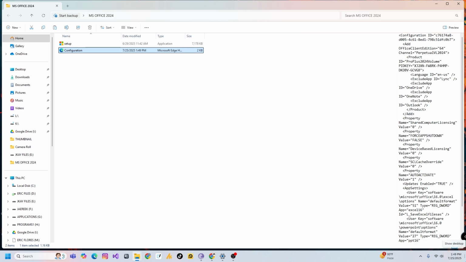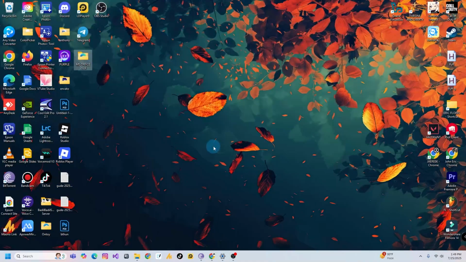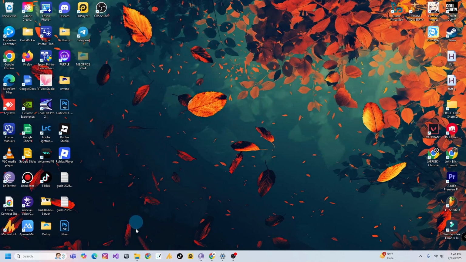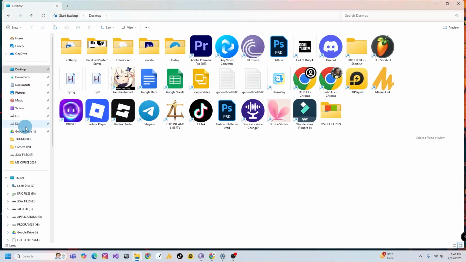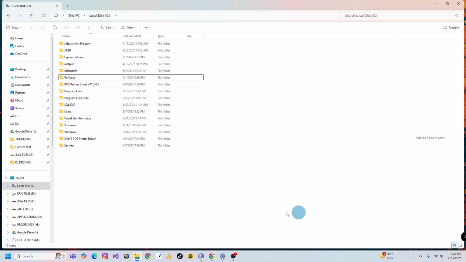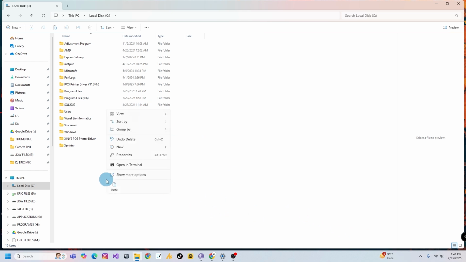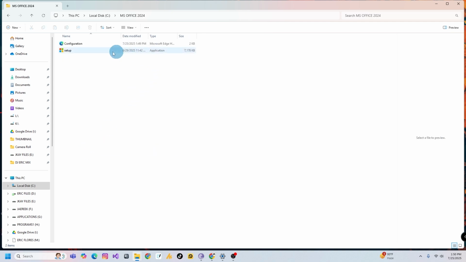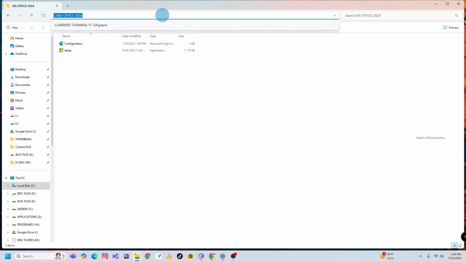Again guys, there are only two files that we need: setup and configuration in the folder MS Office 2024. Next, we cut this and paste it in local disk C. Let's open it. Press Tab and highlight. Copy the location, guys. Copy this location.